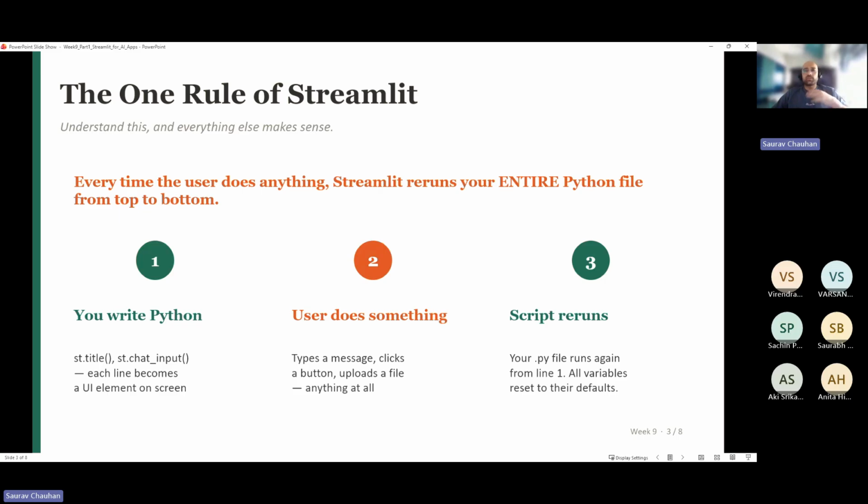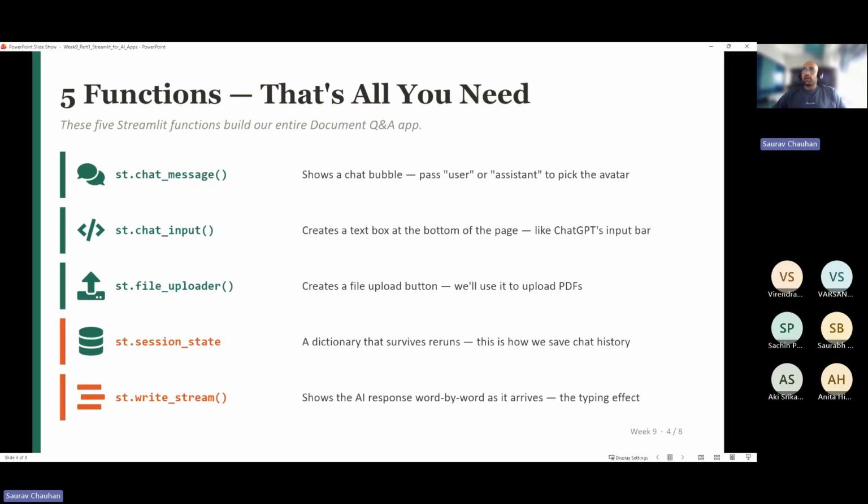But for our use case, that is going to be more than enough. All right, so we are going to use these functions only. Five functions. First, st.chat_message. This is going to give you the chat bubble that we use for either user or assistant. Then comes chat_input. This is going to create a text box at the bottom of the page where a user types their message, like in ChatGPT, the text box where you type your message.